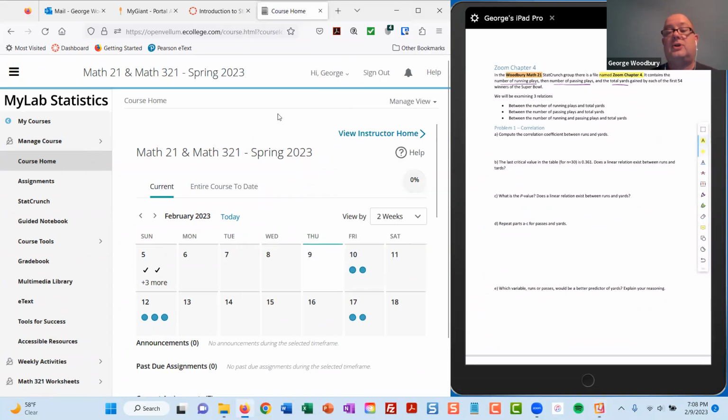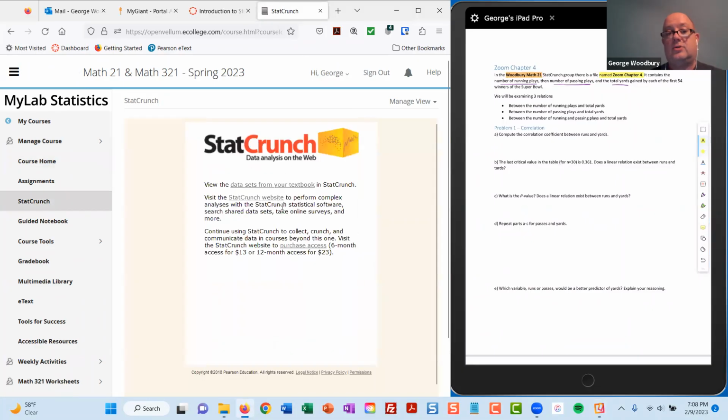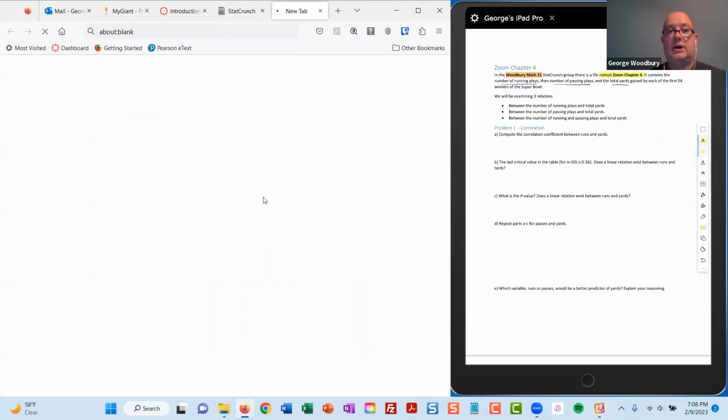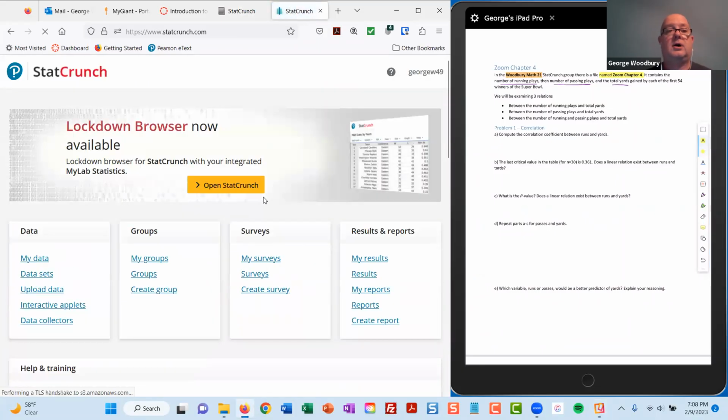All right, so first, to get to StatCrunch, the best way is, if you're already in My Lab, click on the StatCrunch button on the left-hand side, and there are 3 links that'll show up. It's the one in the middle that we want. Visit the StatCrunch website. You can also just go to statcrunch.com. The advantage of going through your My Lab course is that it already logs you in to StatCrunch.